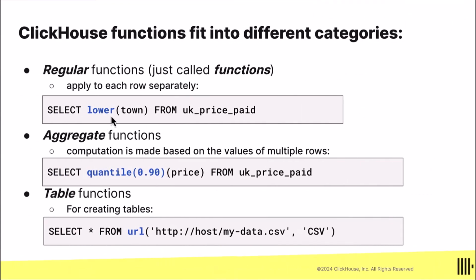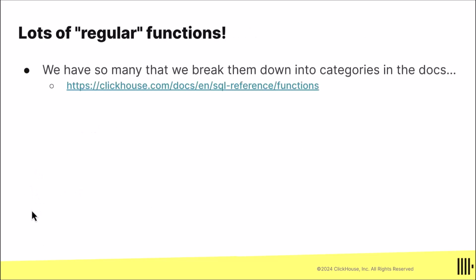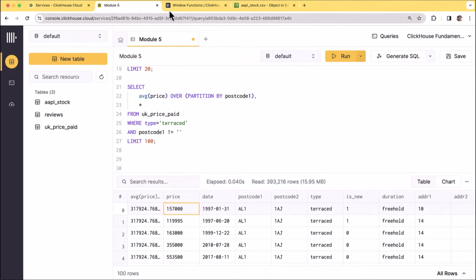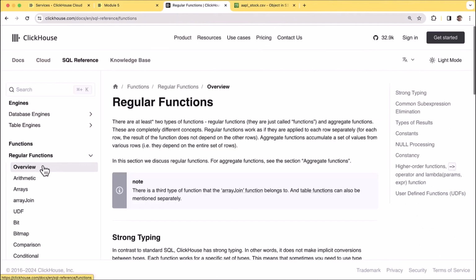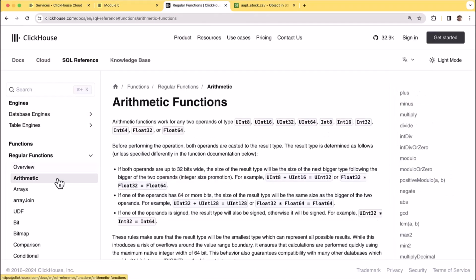I'm going to go through some regular functions and aggregate functions just to give you an idea how they work. I won't talk about table functions because we already did. There are lots of regular functions and they're all listed here in the docs. It's kind of intimidating when you go to the regular functions to get a sense of how many there are. For example, they're in groups.